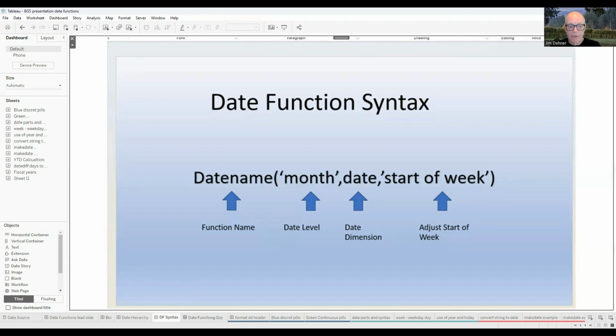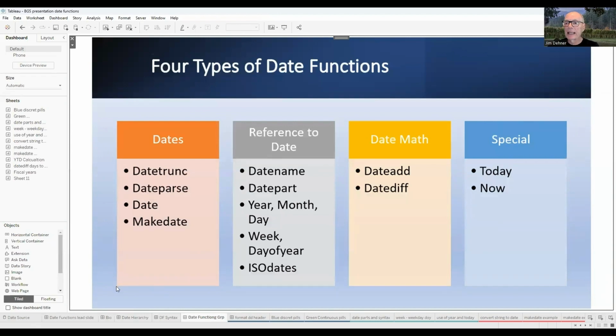Now, I like to group date functions into four different groups based on what they return. The date functions themselves either return a date, a real date, and DATETRUNC and DATEPARSE are two date functions that return a real date. Like it will return November 18th, 2023, a real date. We can use DATE and MAKEDATE to convert strings into real dates. And that becomes an important part when your date dimensions aren't real dates, but they represent strings.